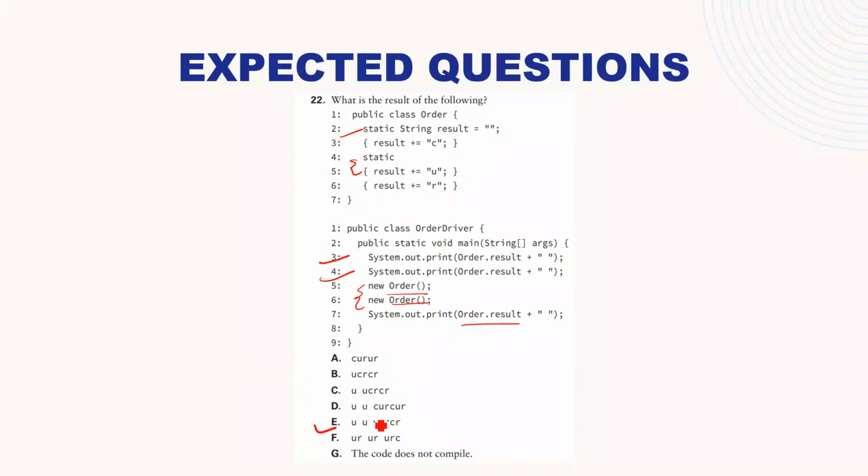The result is UCR now because there was this U at the beginning, and then this static initializer block comes first, so a C is appended, and then this normal initializer block comes, so C is appended, and this one comes second because this one comes first and this one comes second. So then R, UCR is printed.